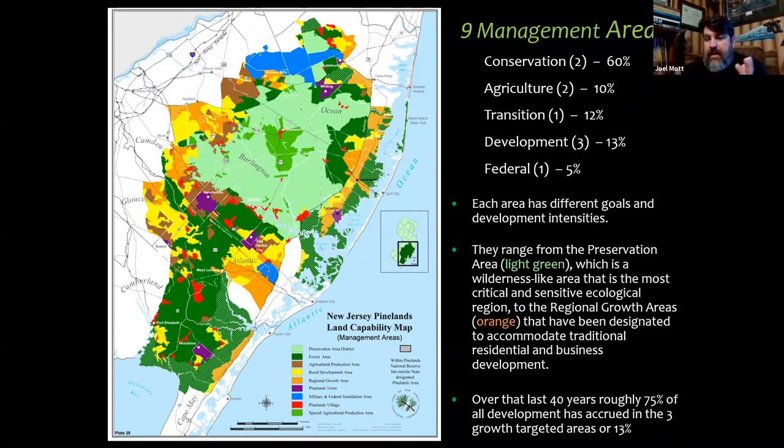On the edge of the Pinelands are more of the development-oriented growth areas. And you're going to see that's the orange area, the yellow area. And then you have Pinelands towns and villages, the purple and the red. And those are all pre-existing prior to the Pinelands rules and regulations. But for the most part, over the last 40 years, well over 70% of development has occurred in the orange area, or the regional growth areas, on the edge of the Pinelands that has public water, public sewer, and is more able to accommodate the higher density growth that occurs there.